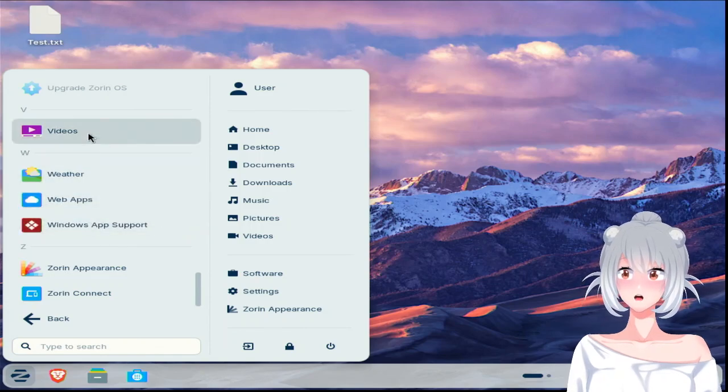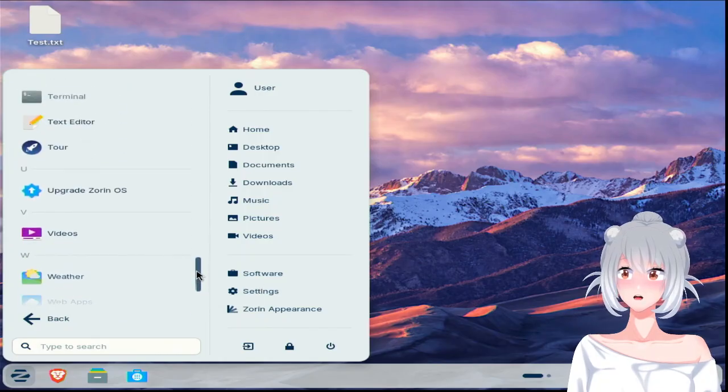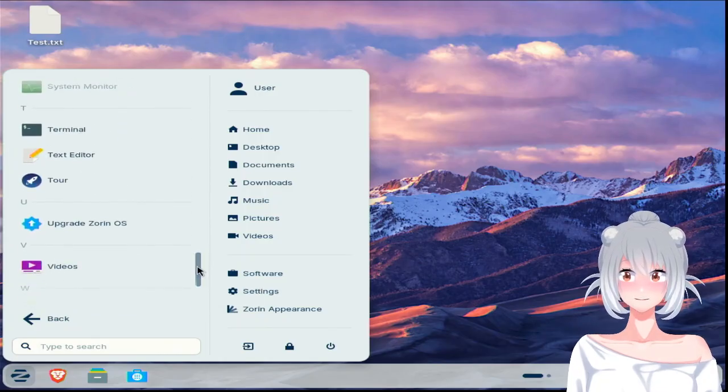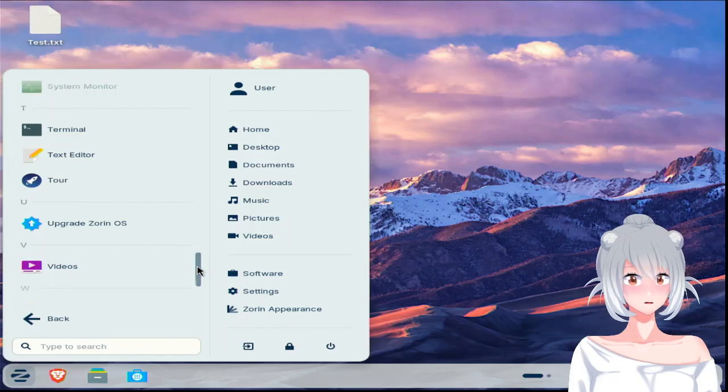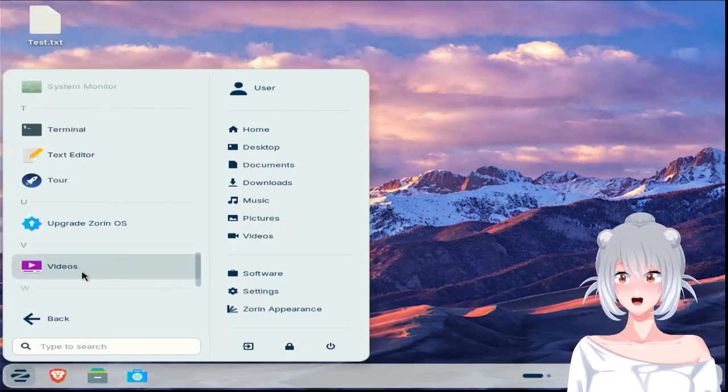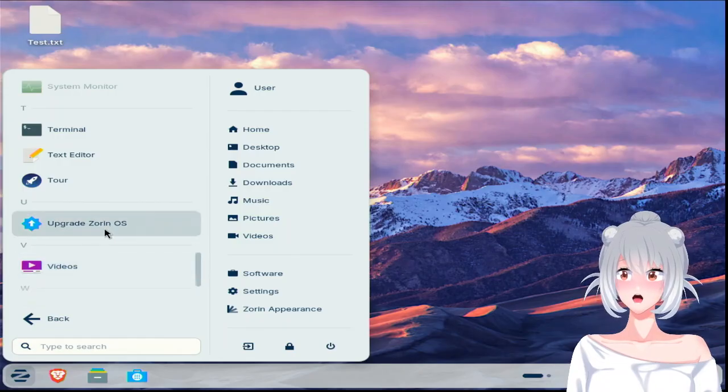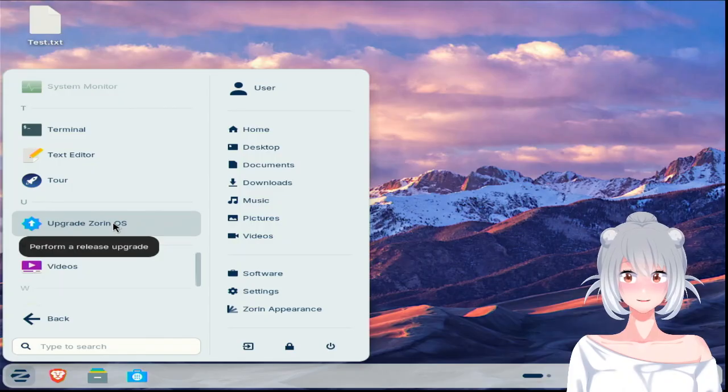Weather, always useful. Videos, play movies. I don't know how the baked-in video player compares with some of the other popular open source video players. MPV, I think, is one that I use. VLC is common. Oh, okay. Upgrade Zorin OS. This one's actually pretty new, or at least it is at the time of making this, so I don't think I need to upgrade it.